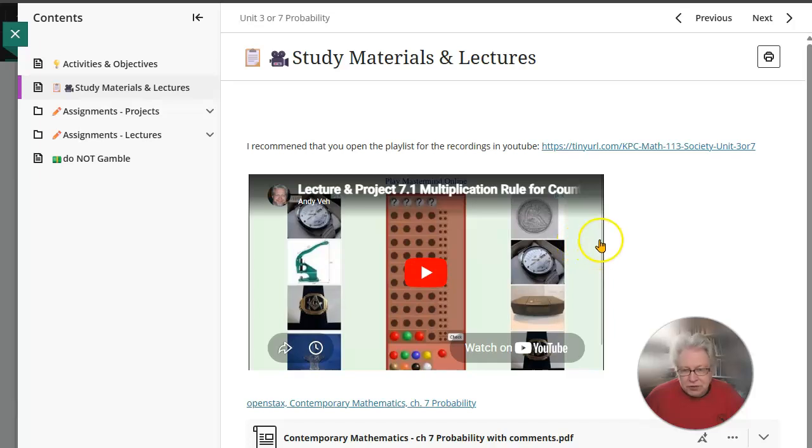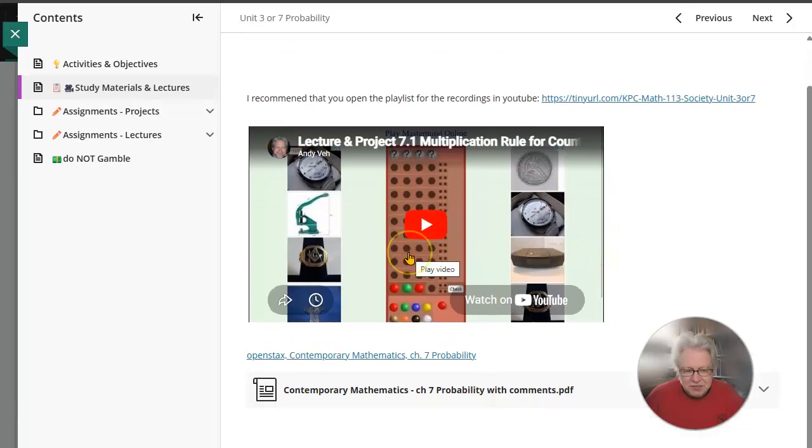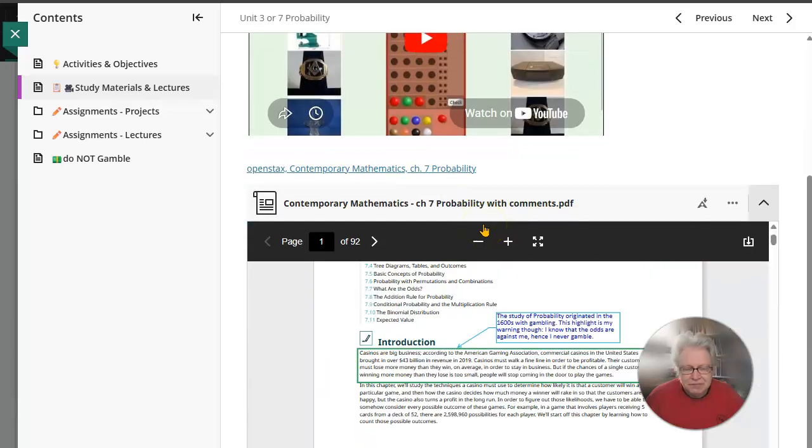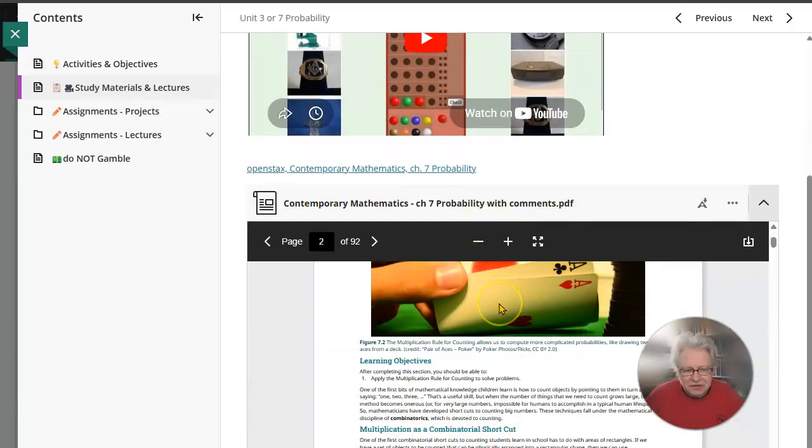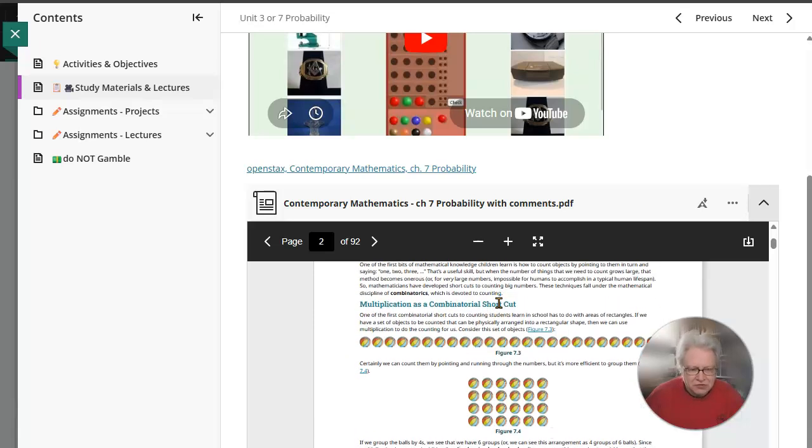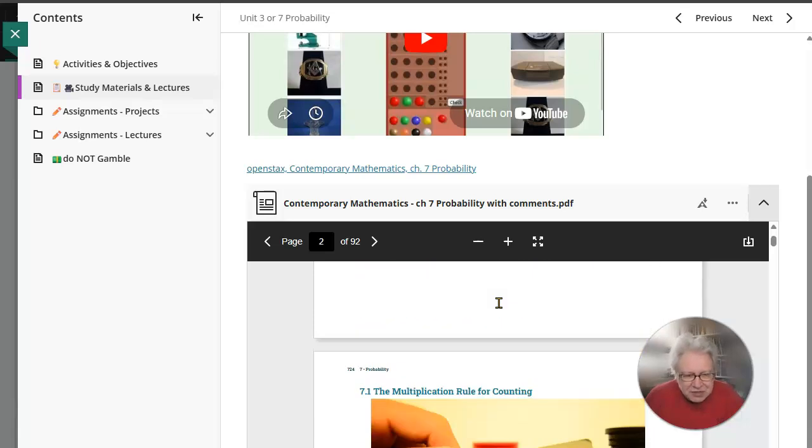These contain instructions for some of the assignments. The relevant textbook chapter is right here for this unit. And as I said, the textbook is free. This whole thing is about probability. This particular chapter, that's why you see playing cards and roulette.